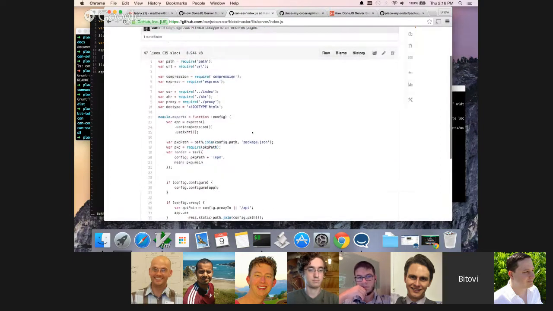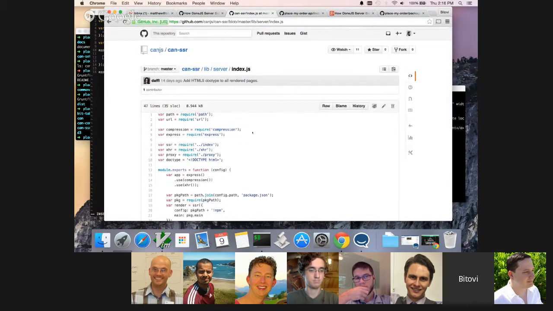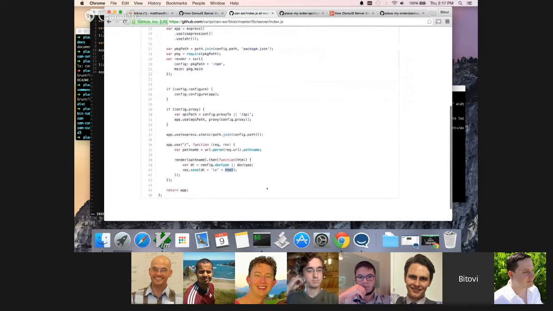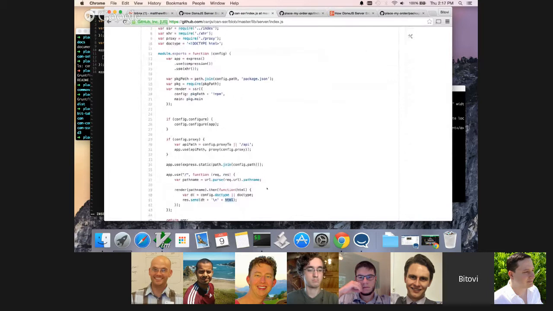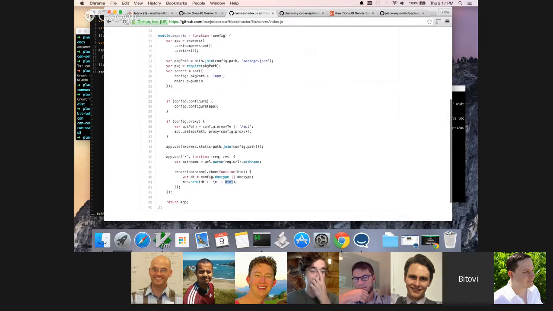So can-ssr is just kind of a very basic HTTP server that you might want to use. It actually probably would work for most use cases, but if you have extra stuff, you want to do it manually. But it's still like so little code that you actually have to write.